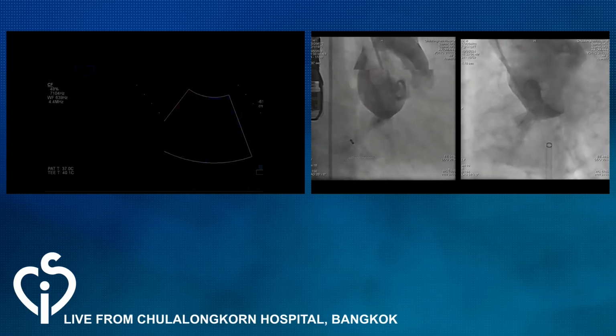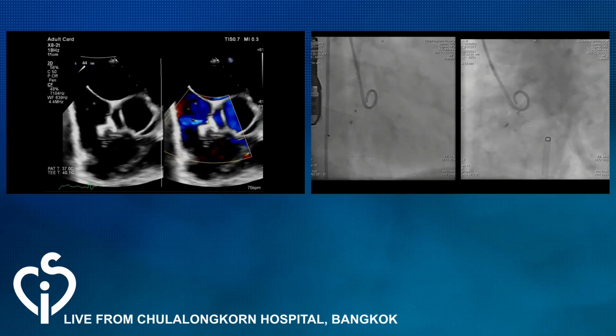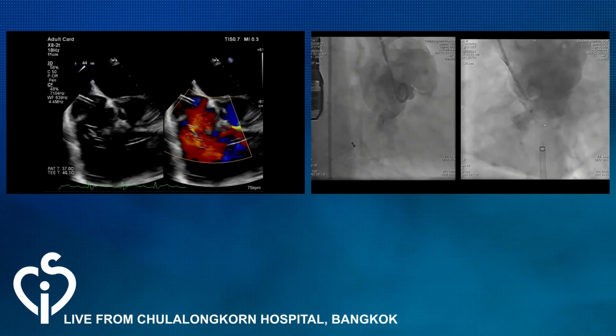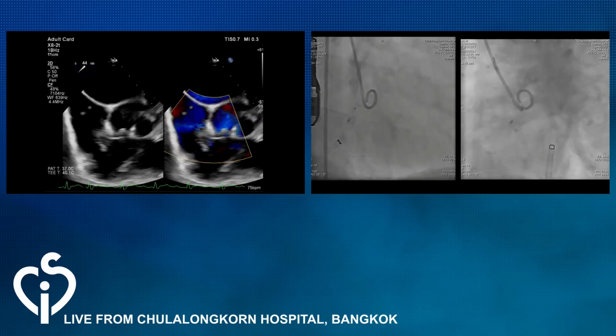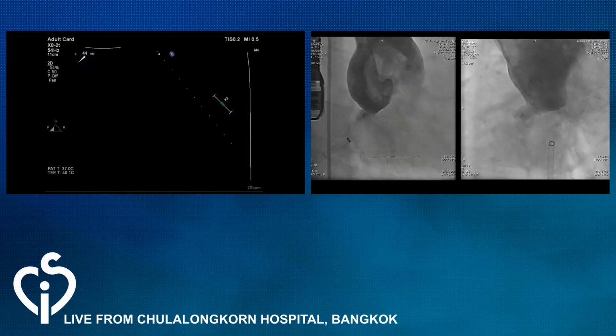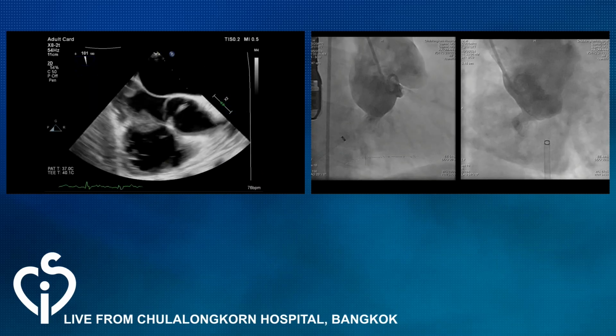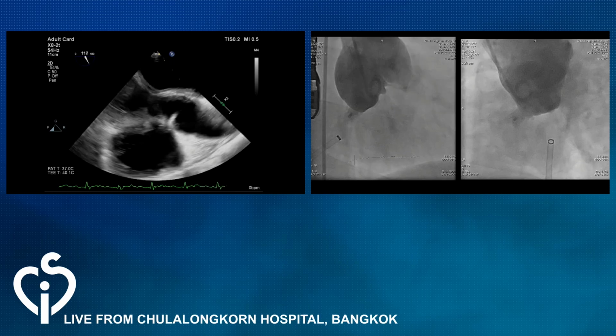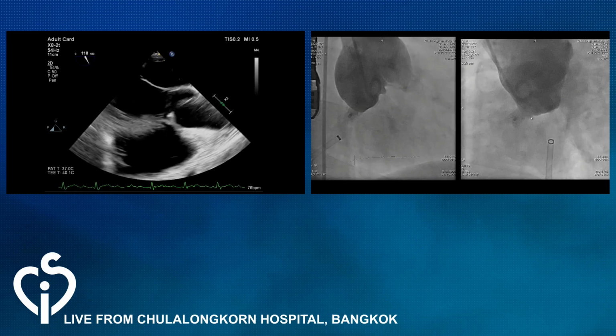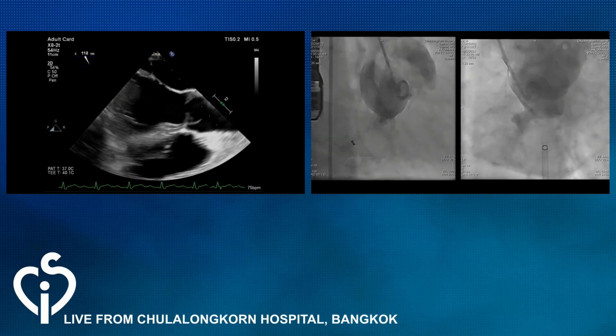Just follow. All right. On the transesophageal echo, could you show us the left ventricular outflow tract view and the aortic valve that way? Yes. Just to look at the aortic valve leaflets.